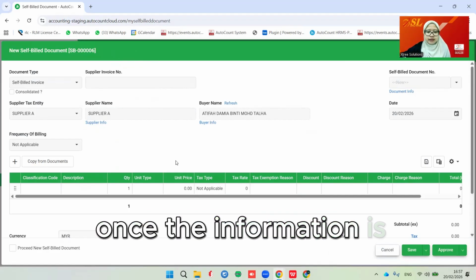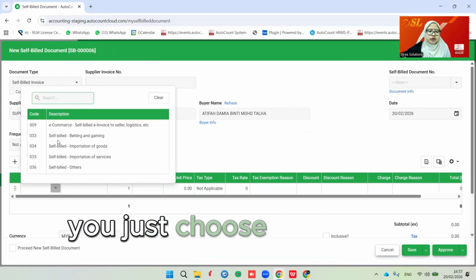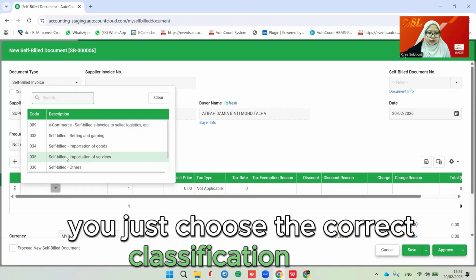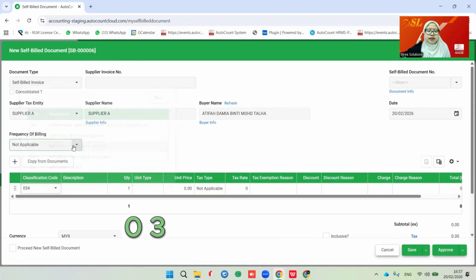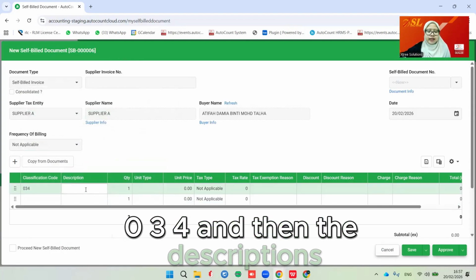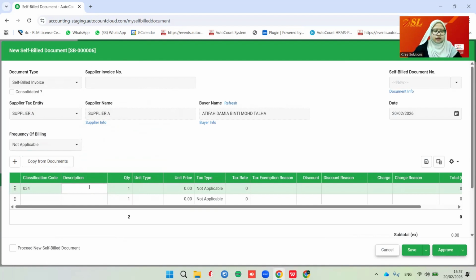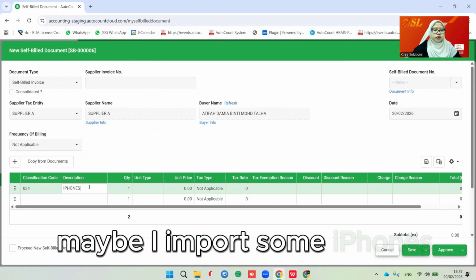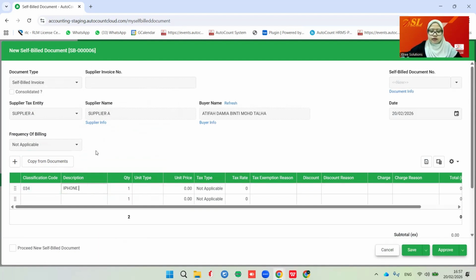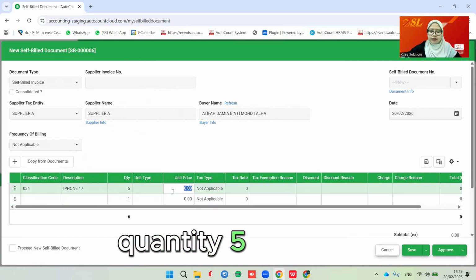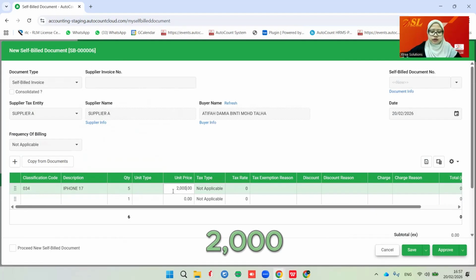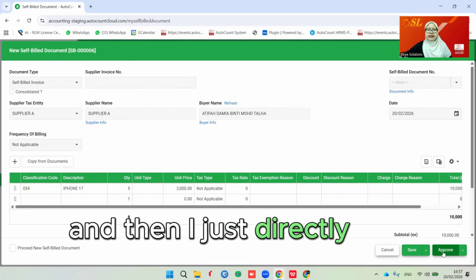Once the information is correct, you just choose the correct classification code. If it is importation, the code is 034. And then the description, maybe I import some iPhones, iPhone 17. Quantity 5, unit price 1,000. And then I just directly click approve.